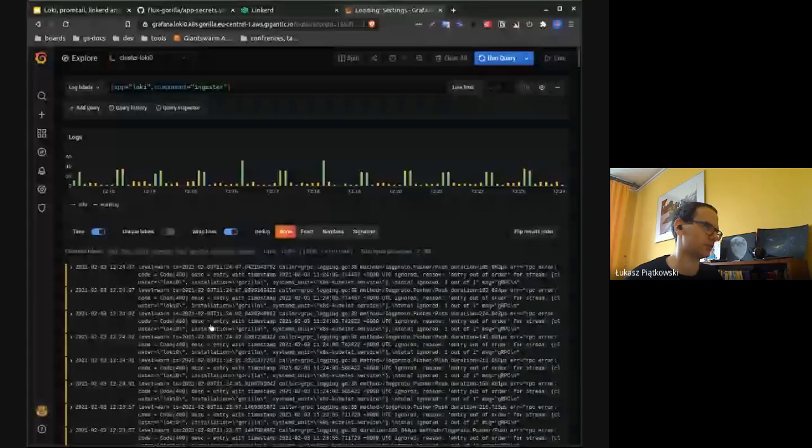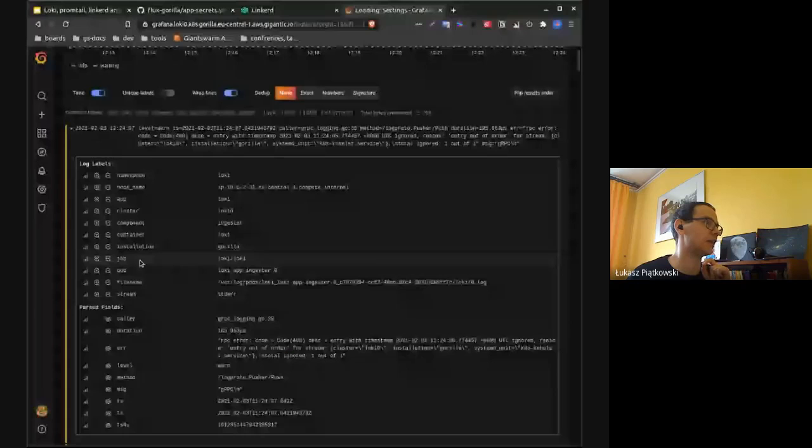Okay. So now I would like to get only warnings. I'm not interested in info messages. I can obviously browse that and try to check it out, but we can do it a little bit smarter. Unfortunately, as you can see, in the static labels, there's no such label as log level. So I can't really filter by log level immediately.